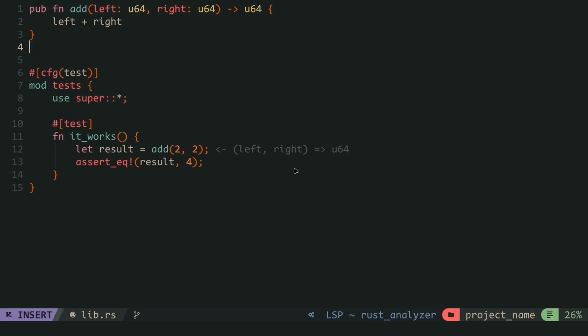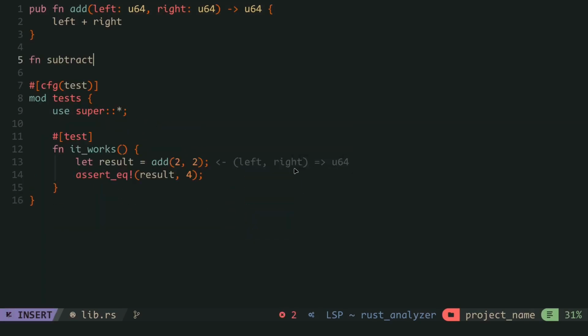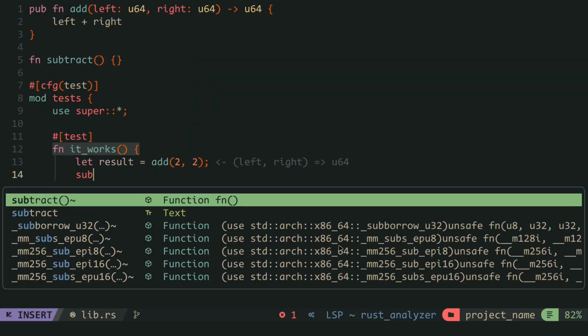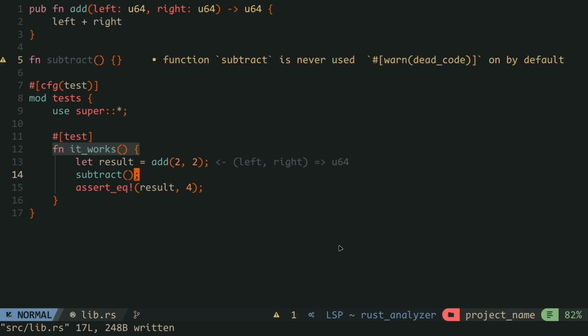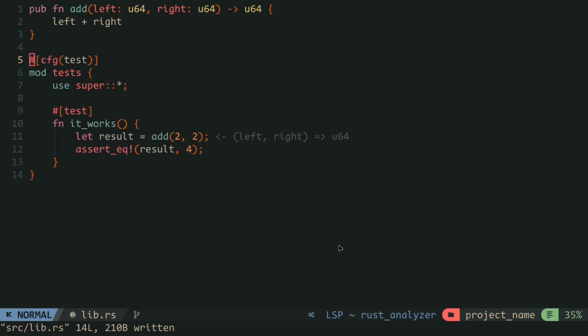To show you this, I will create a private function which I will name subtract. I can use this function within the test module. This is because a child module can use any resource from its parent regardless of its visibility. With this, you can deduce that unit tests can use both private or public resources from the parent module, unlike integration tests, which you'll come across later on.